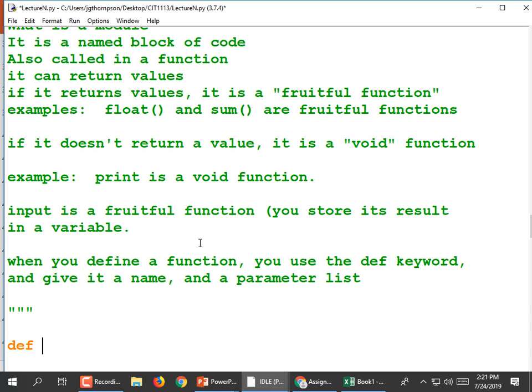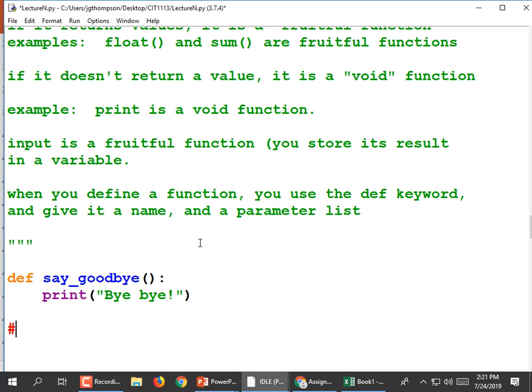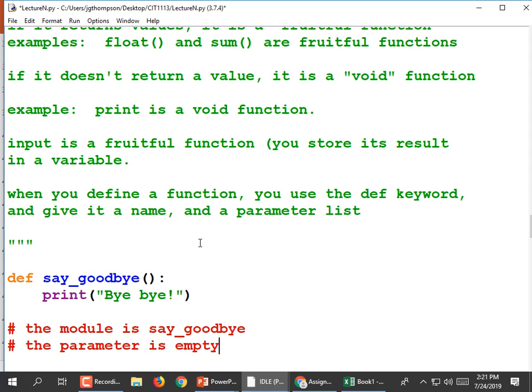def say_goodbye(): print("bye-bye"). The module name is say_goodbye. The parameter list is empty, it doesn't have any parameters, nothing between the parens. That doesn't look right. I'm going to edit that slightly, make that a dash instead.